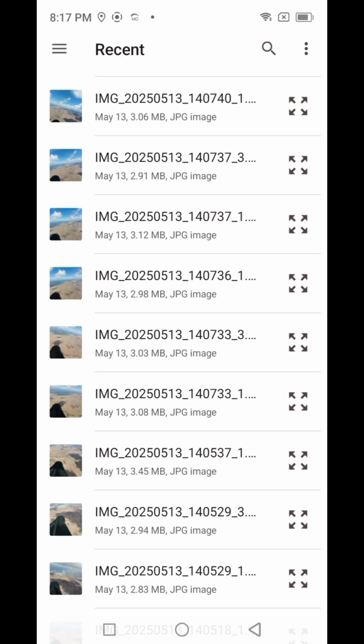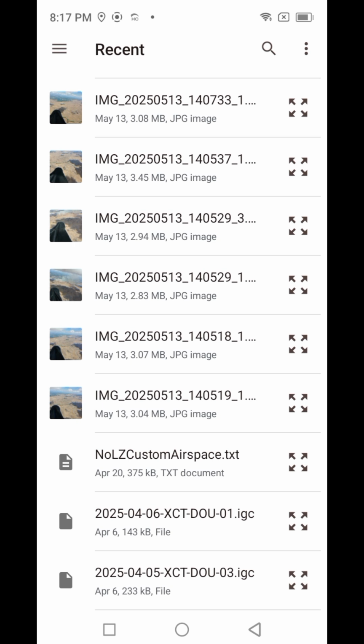So I have some old track logs lined up somewhere in here. There at the bottom. Now the track logs are all going to be that configuration. It's going to have the date, some type of XCT, and the main thing is that you're going to see it ends in a .igc file. The IGC file is what we're looking for. And then if you do multiple flights in a date, it'll take that date and add numbers after you see DOU for Doug. It's going to have the 01 and the 03.